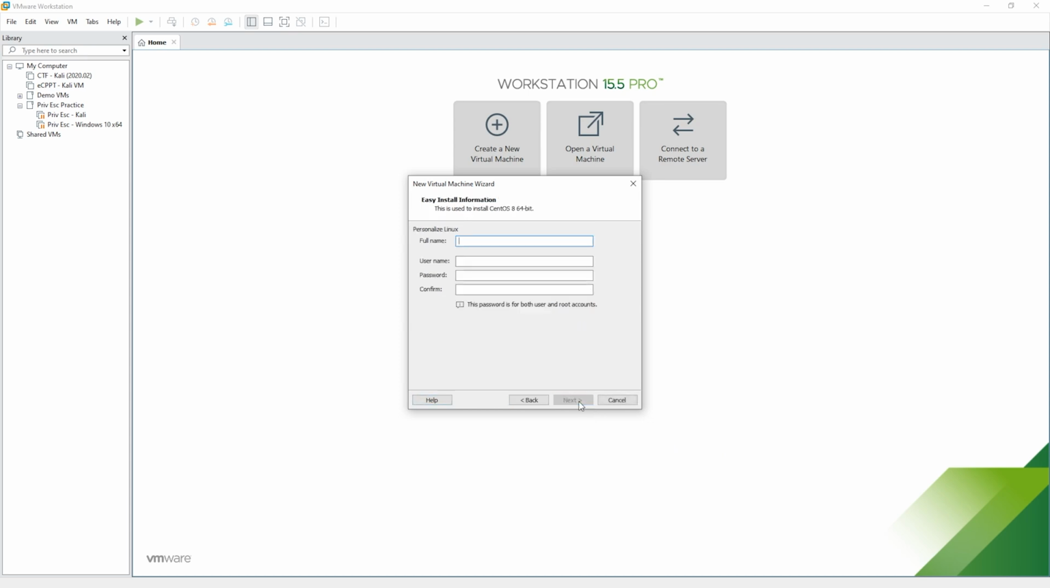Now we need to put in a name and a user, so I'm going to put John. And my username is going to be John. My password is going to be toor, so T-O-O-R. I'm just using this for the actual demo installation. This VM will get wiped out after I'm done with it. But you can see the password is for both the user and root accounts. So just make sure you remember whatever you put in here. And then we'll hit Next.